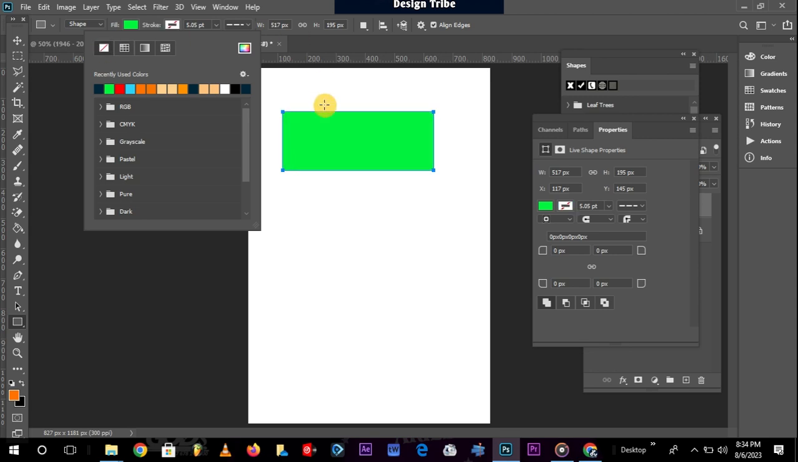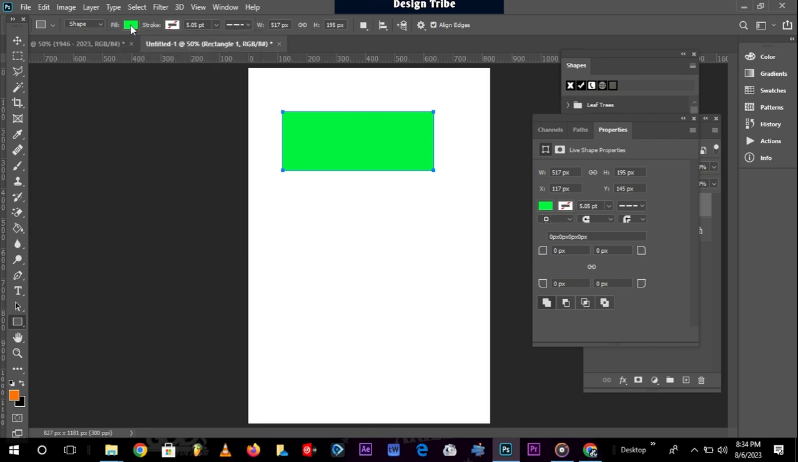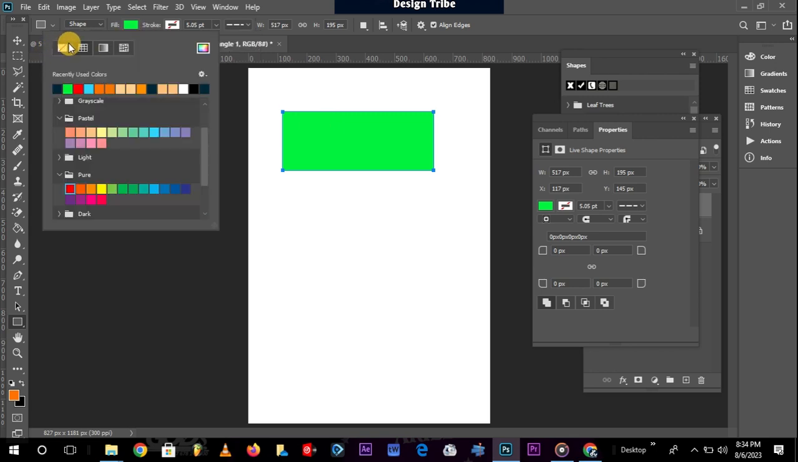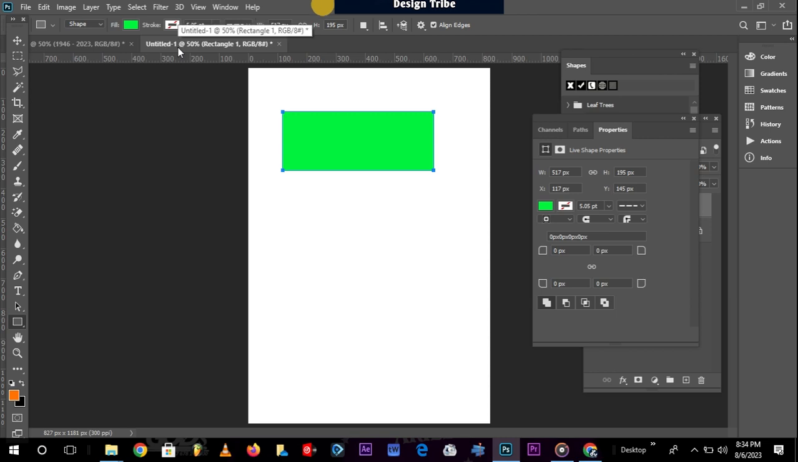So if you don't want a fill color for your shape, you can also click here, click on this first button that is crossed, and cancel. So you have a shape there without a fill color. So that is how you modify your shape.